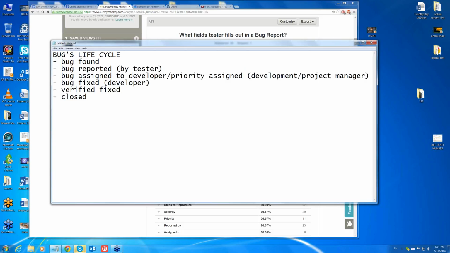Definitely, if you do not find the bug, you have not much to report. But well, we're okay with this. Bug found, bug reported, bug assigned. That is the answer to the question of tell me about bug's life cycle. What is bug's life cycle? Very common, very typical question, something we really have to deal with.